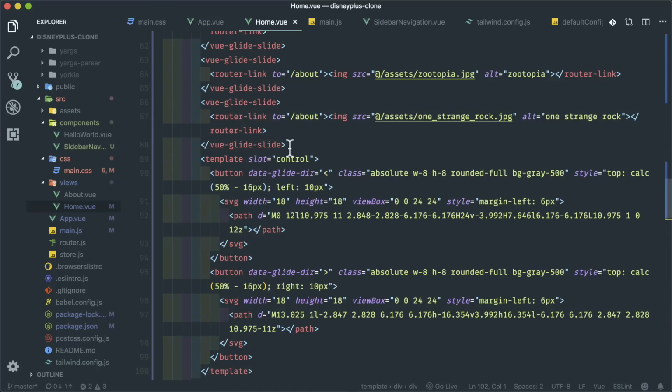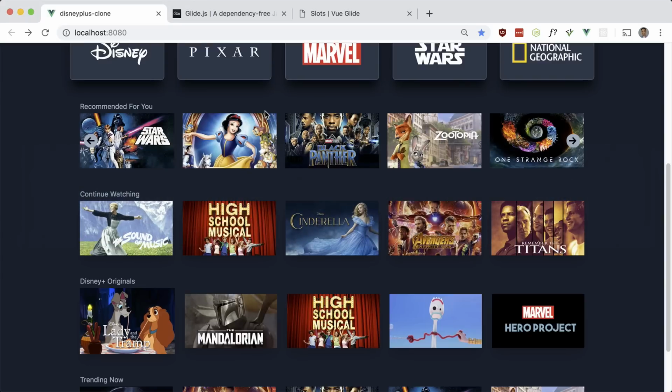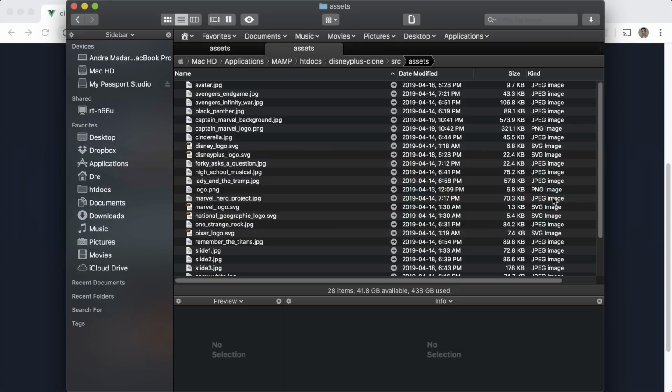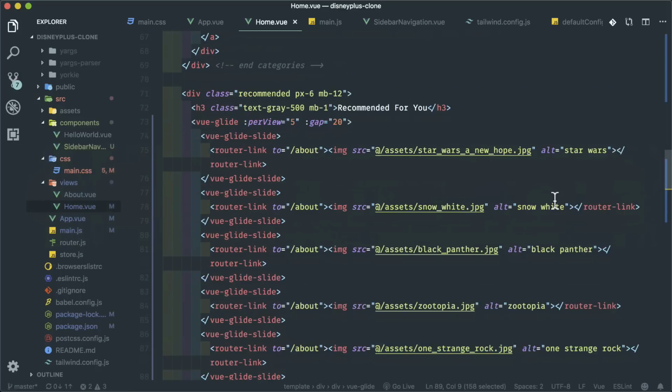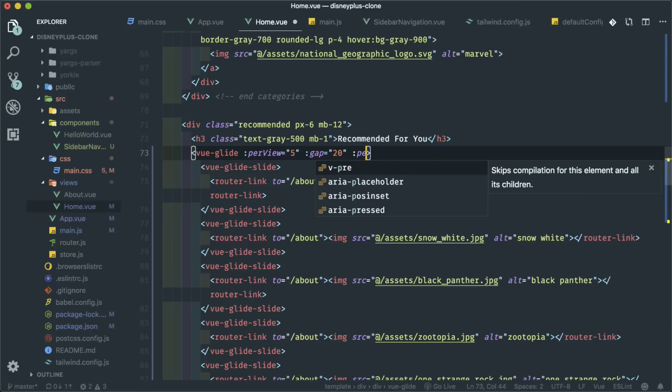Yeah, I'm going to add one more Glide slide, just so I have 6. And now you can still see 5 because I said per view 5, but if I go here, there's one more and it's just duplicated. But there is an option to add a peek. So let me show you what I mean. You can make something peek either before or after. So let's go ahead and do that.